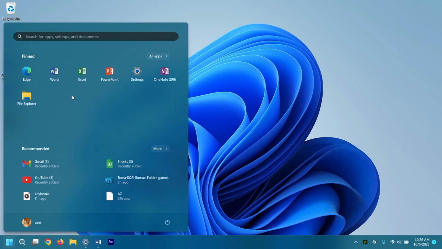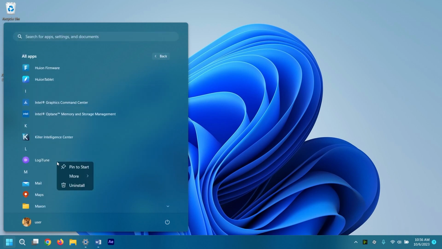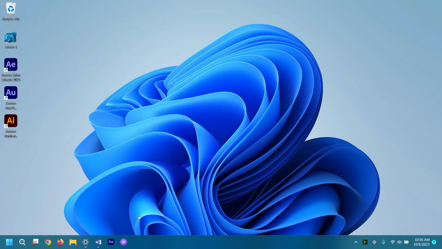Press the Windows key on your keyboard and click All Apps. Right-click on the app you want to pin. Select Show More, then Pin to Taskbar. If you want to unpin an app, right-click on its icon in your taskbar and select Unpin from Taskbar.